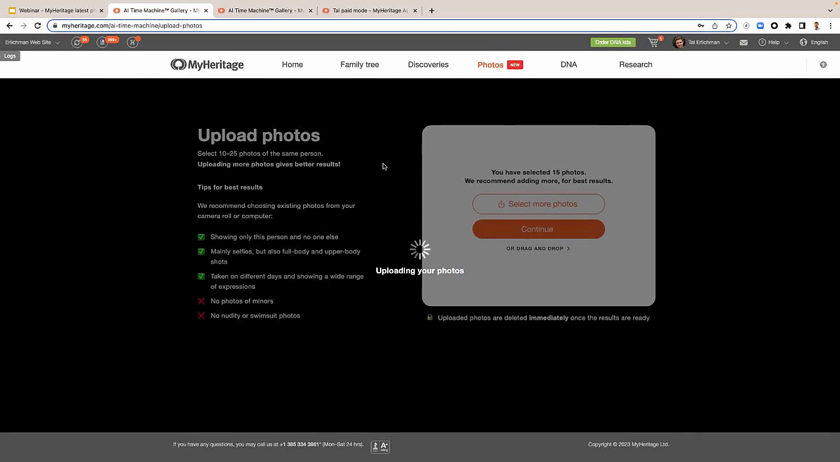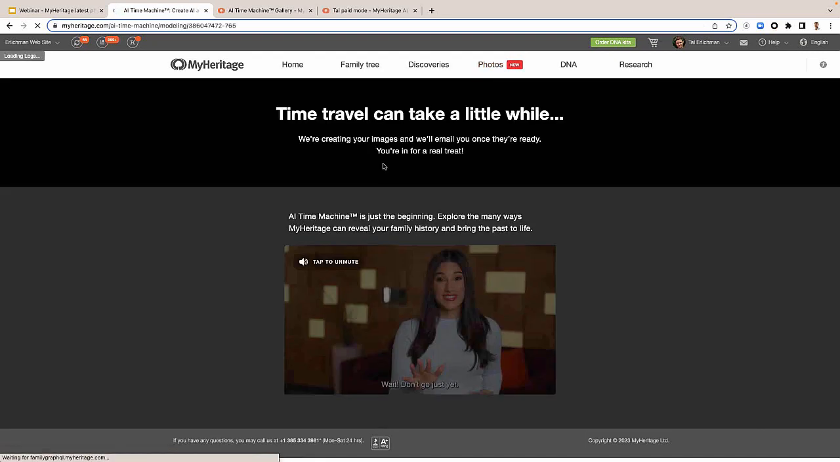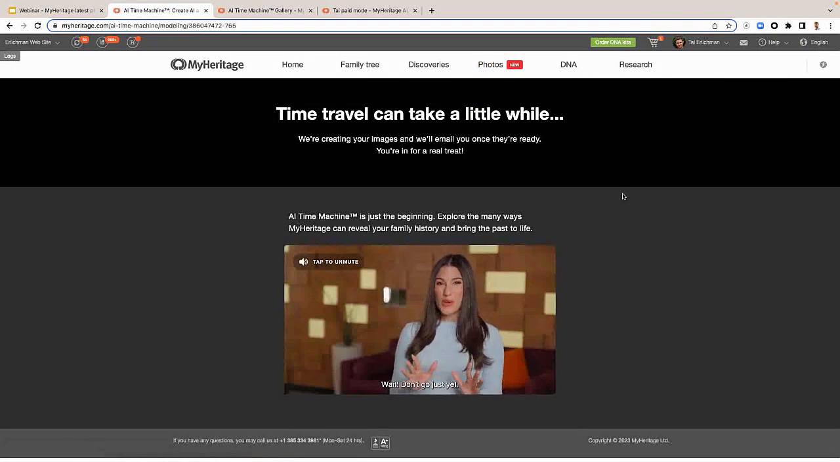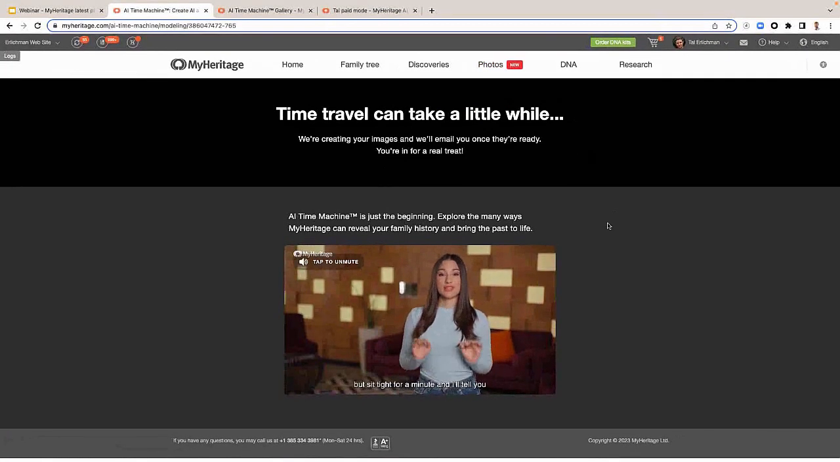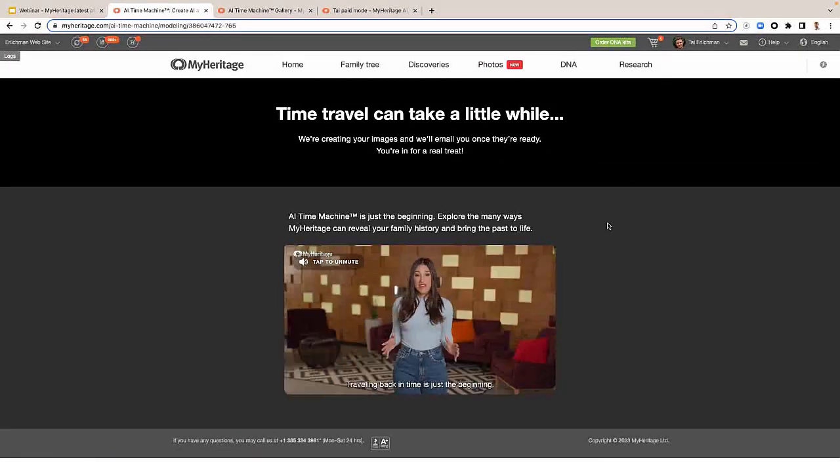Now, as in cooking shows, this process takes time. So imagine we put now the photos into the oven and we go and wait. But since we don't want to wait for 30 minutes right now, what we'll do is I'll show you the result. Basically, MyHeritage will send you an email once your results are ready. So you don't need to wait here on this screen. You'll just get an email with a link to view your results.